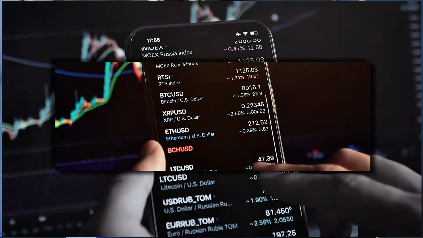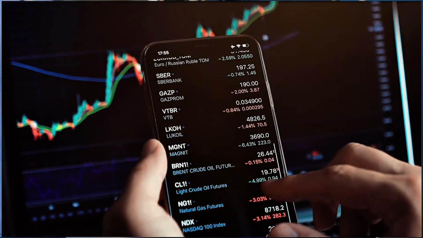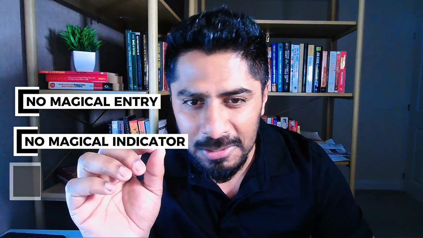People think that swing trading is about finding the perfect setup, magical indicator, magical scanner, but it's not. Trust me, it's not. I have tried almost everything, and I have experimented with almost everything to find that magical entry point, magical indicator, magical setup, but it doesn't work, and it's not there.